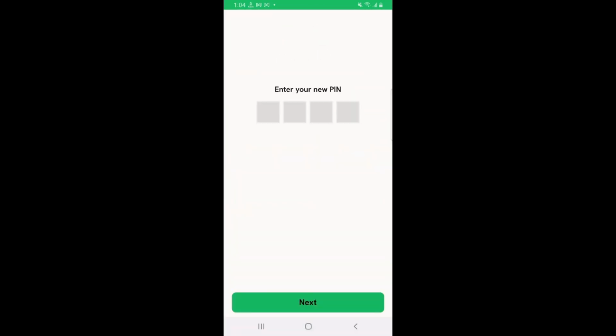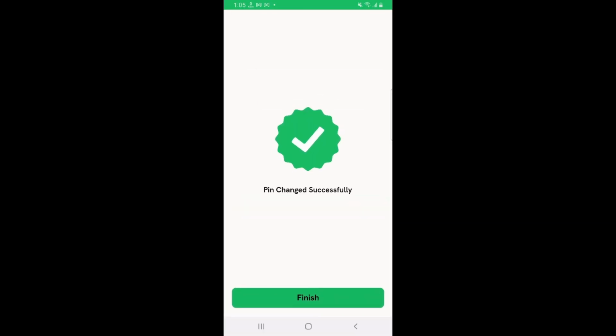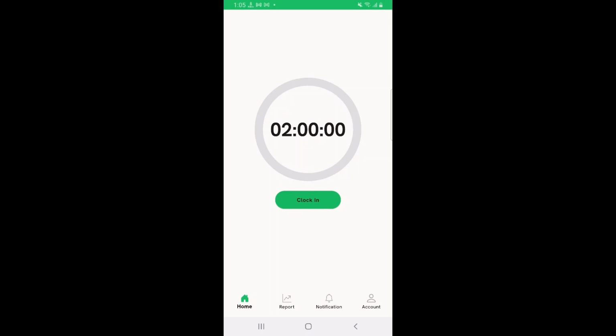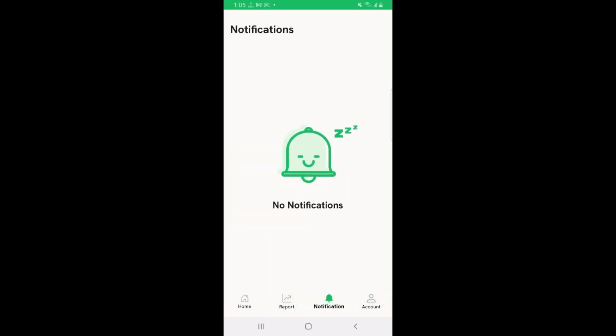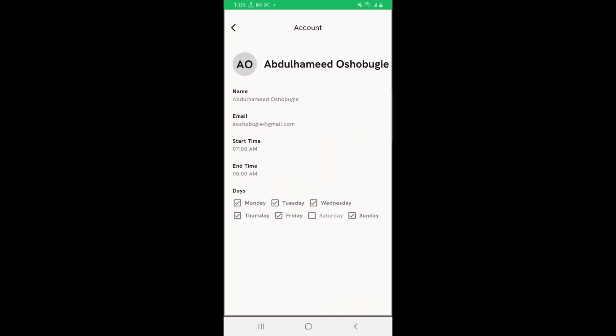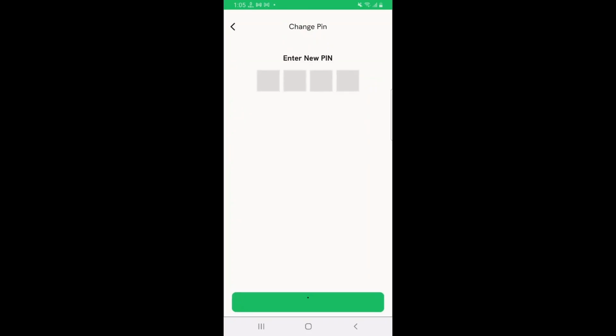So because of privacy, you can set a new pin. So I'm going to set a simple pin. You click on next. You can have the option to turn it off anytime. So now this is how it looks, and you have different sections on the app. You have the home page, you have the reports, you have the notifications. So when any notification comes in, you get to receive it from here. And this is going to be your account, where you have your pin, so you can have access to where you can turn off and turn on your password. Then you can also change your pin if you want.